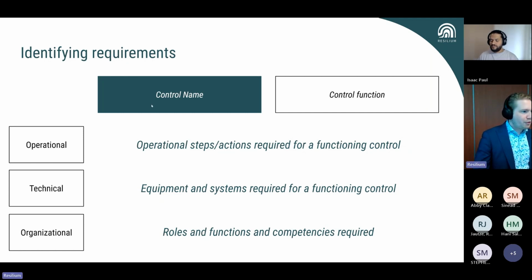Typically on top, you will write the name of the control, for example your fall arrest harness or something like this. Then you'd also like to describe the control function, which is a description of what the control really aims to achieve. We'll take a look at what that looks like in a minute. Then for each of the controls, we can break down the operational requirements. Those are basically the steps or the actions required on the day of execution.